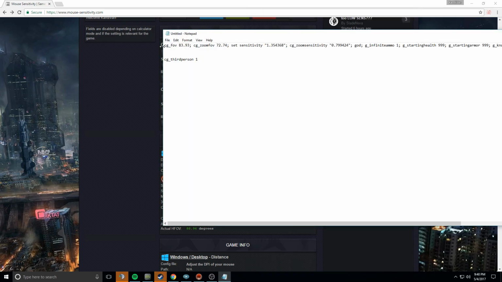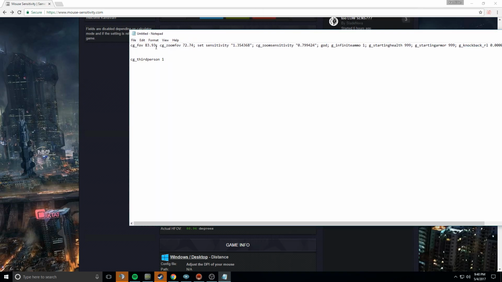So, to reiterate, that's cg_fov 83.93, that's your original FOV, your cg_zoomfov, which is your ADS FOV, then your sensitivity itself, converted from view speed or just 360, and then cg_zoomsensitivity 0.799424, which is your zoomed multiplier, which works out the view speed for you. The issue with this: if you want to get this value from your H1 value, if I've given you an H1 sensitivity, it has to be a view speed converted sensitivity to start with. If it's not a view speed converted sensitivity to start with, it won't work.